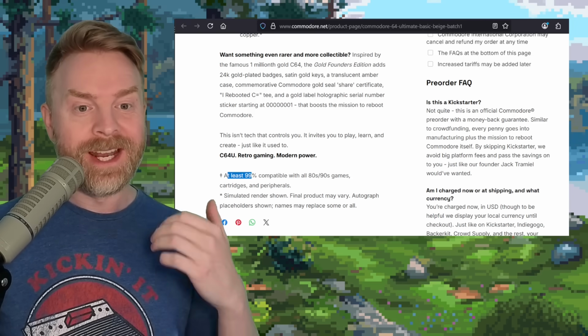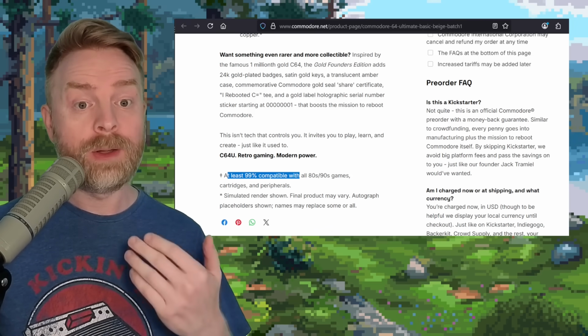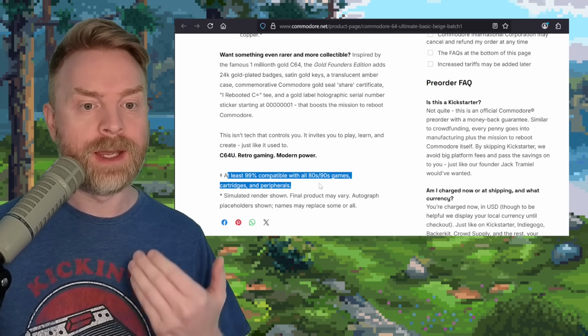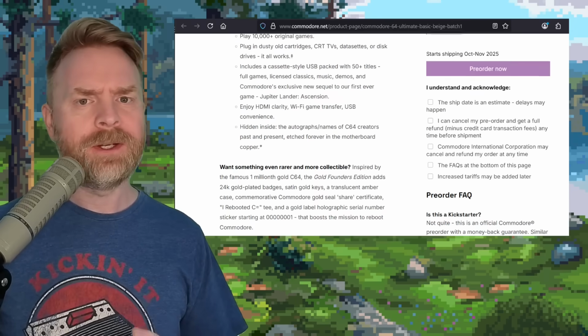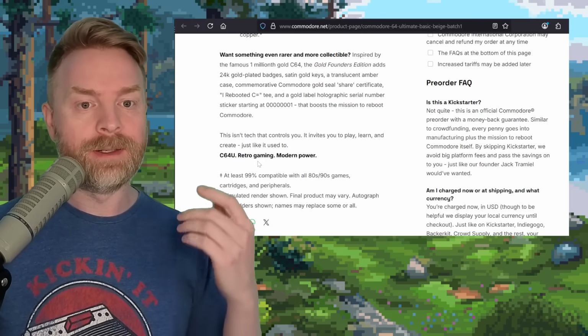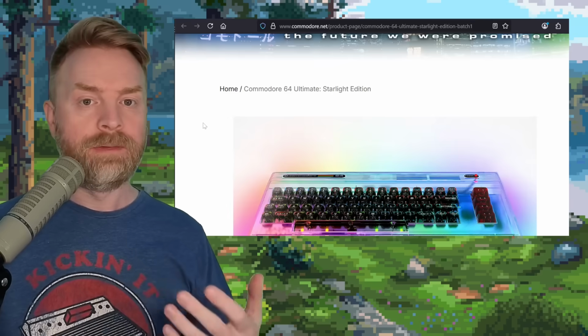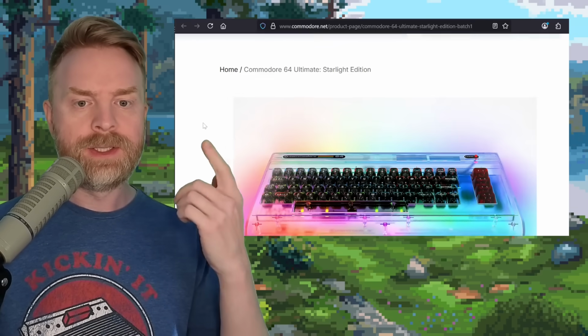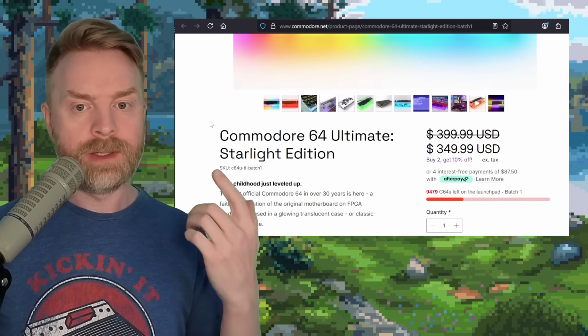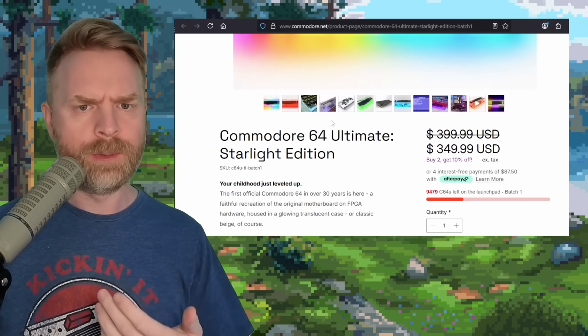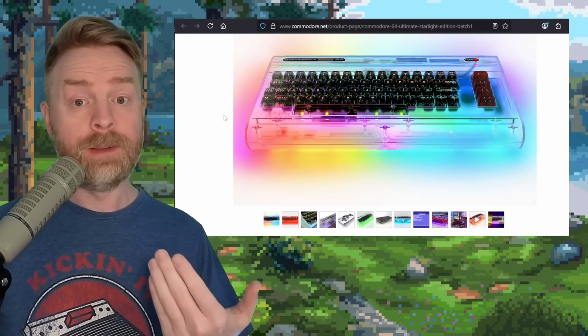I mean, they say right here at least 99% compatible with all 80s, 90s games, cartridges, and peripherals. And I'm very curious to see this thing reviewed in detail here, and it is running an FPGA. The fancy LED edition is called the Starlight Edition, and this one here is priced at $350 and I think $400 regularly. And it looks pretty good.